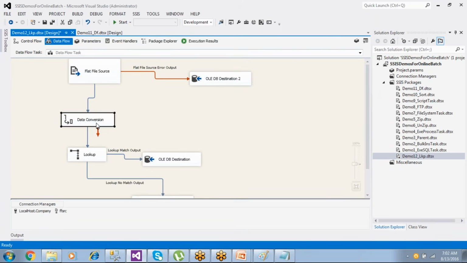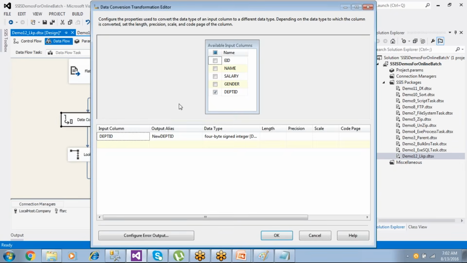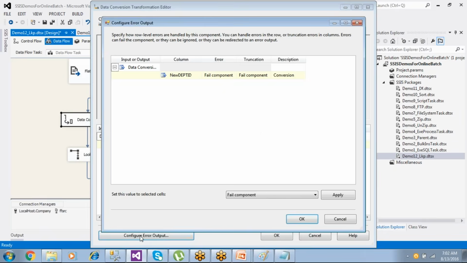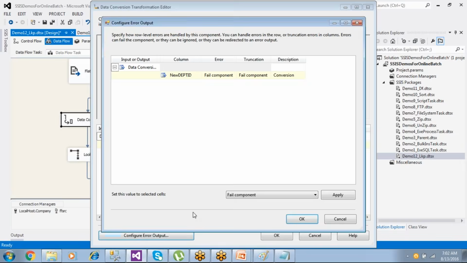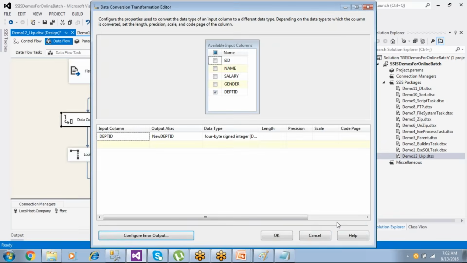Like that, you may get any kind of error, so double click on this. Here also you will have configure error output. Here, unfortunately, we have taken only one column, but in this also if it is getting any kind of error, you can say ignore failure or redirect rows. Something like that you should be able to capture.